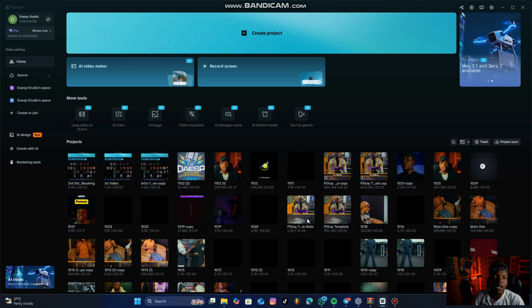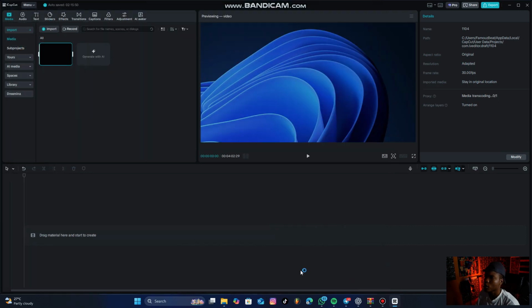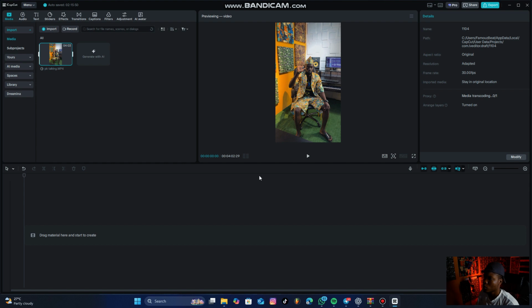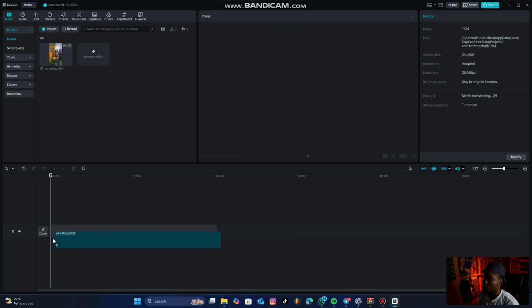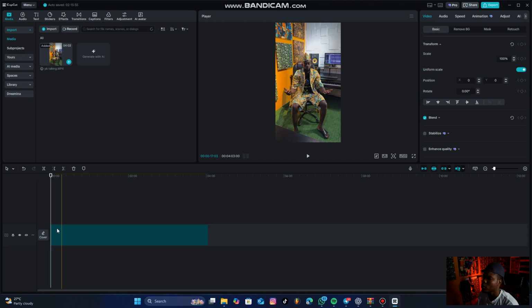So here is how to generate caption automatically in CapCut. So this is what I'm working with now. So let me drag it and let me listen to what this is saying.